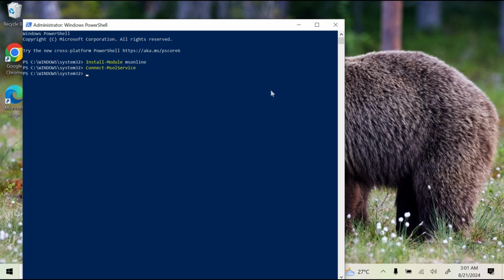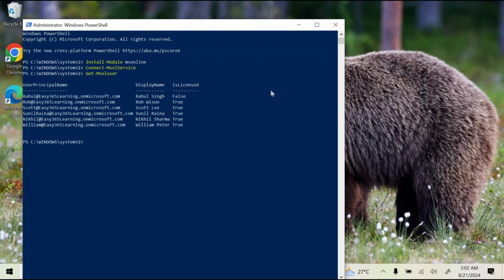And in order to look for all the active users that we have in the environment, I'll just type the command get-MsolUser. And it will list me all the active users that are in my environment right now.